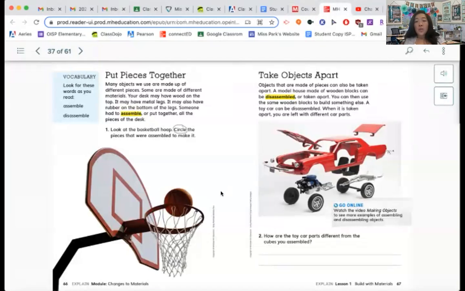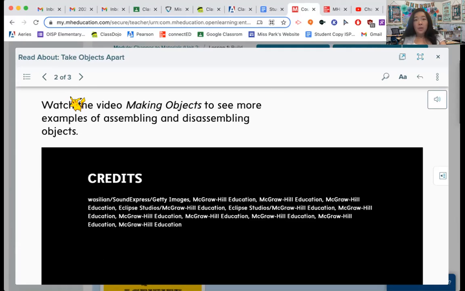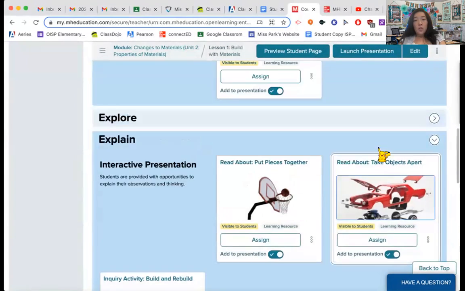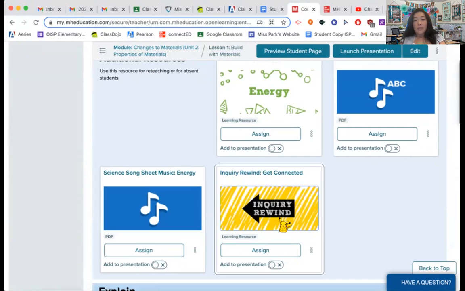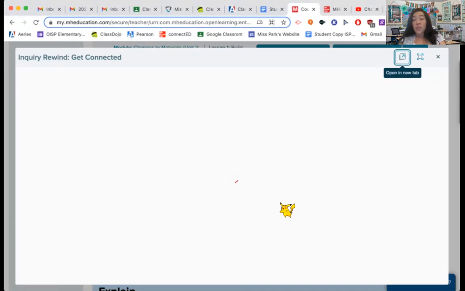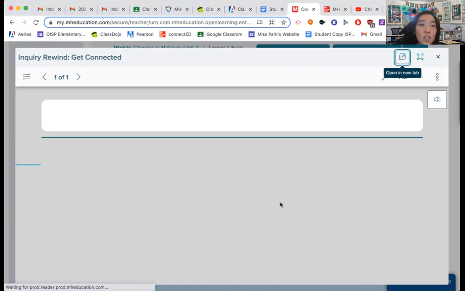So how are the toy car parts different from the cubes you assembled? Now, obviously, the cubes are not something that we did. So maybe I can show you guys that video. Technically, when we do the explore, there is a project that you guys are supposed to be doing. But since we're not in class, we don't have the ability to do them. So what I'll do for this week is show you guys what that assignment would have been, so that we could better answer this question, okay?